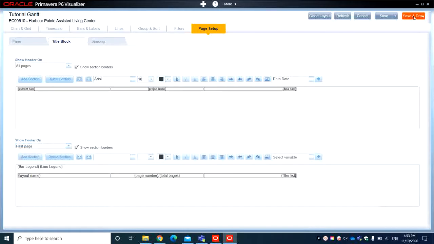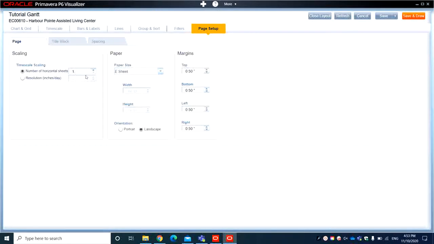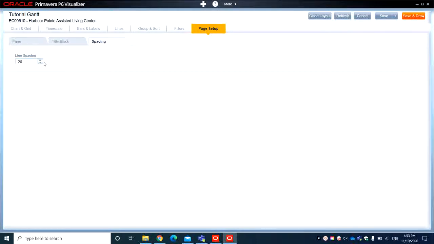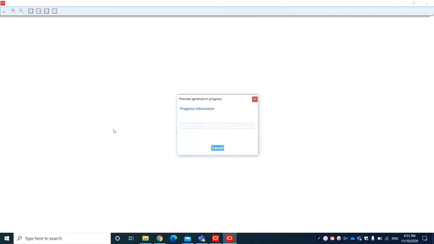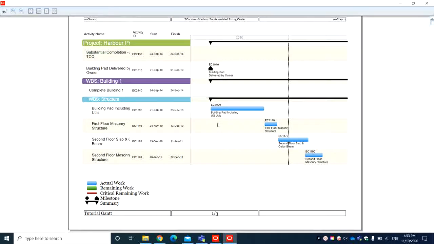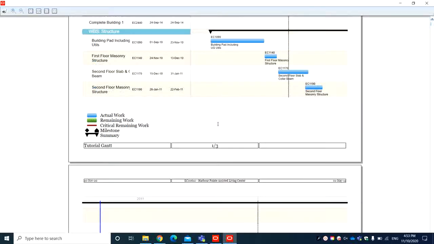So save and draw. Let's first also change the page. We said number 1, okay. Title block, and the spacing we will reduce it to 5. So if we click on print preview now, let's see how it looks. It will tell you how many pages here. So it's still a lot of horizontal.